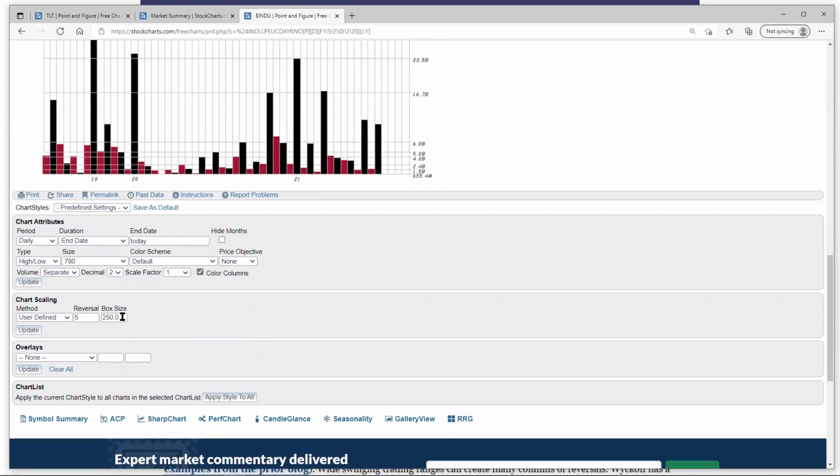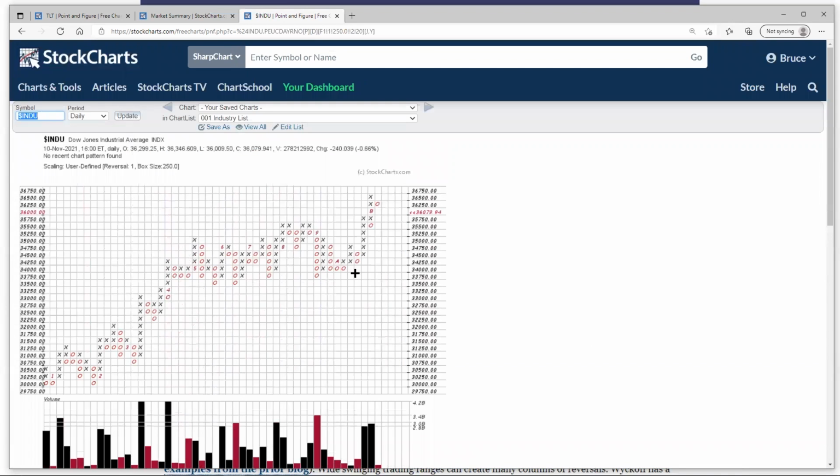So now for fun, let's just go back to 1 box method, 250 point scaling. Here's that area that we just saw on the Dow that was in the 5 box.